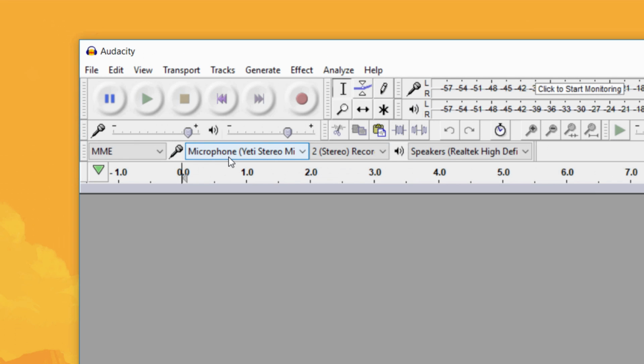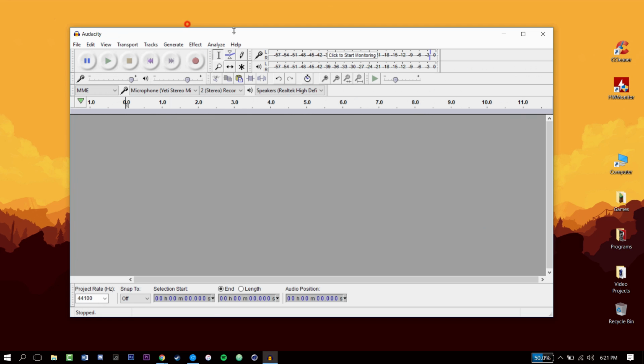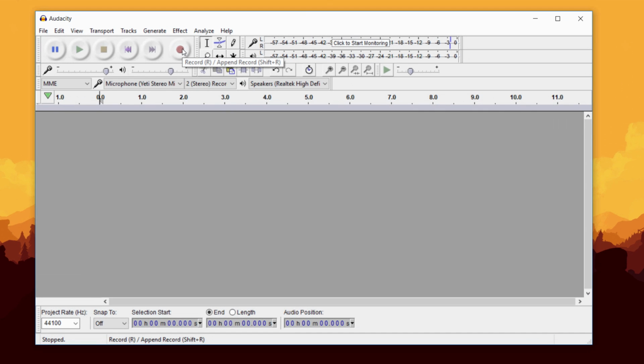Make sure you have your microphone plugged in, or whatever microphone you're using. Maybe you're using the laptop mic, who knows. Whatever microphone you're using, click on over here and make sure it is set to that microphone. All right, now click on record and just start your voiceover or your commentary, whatever you want.